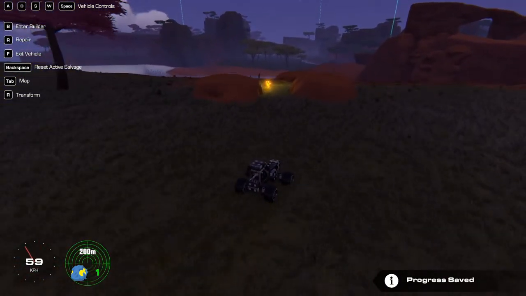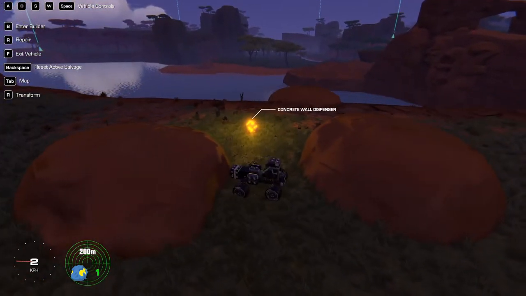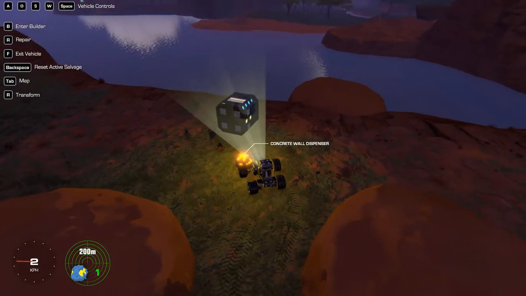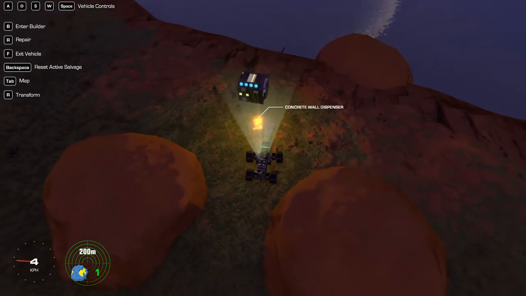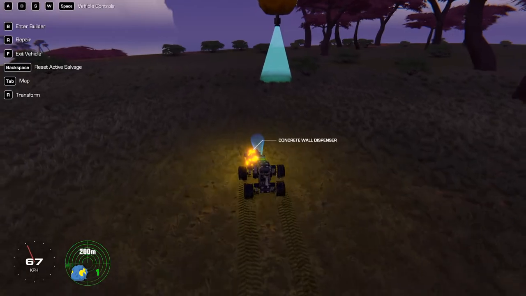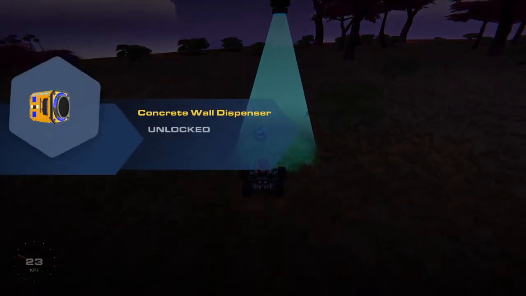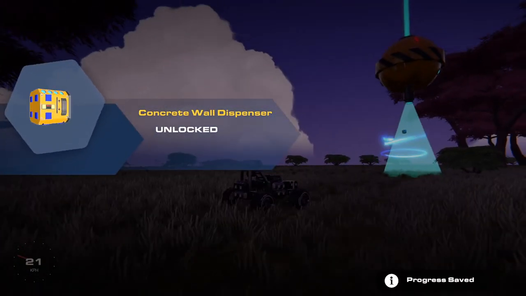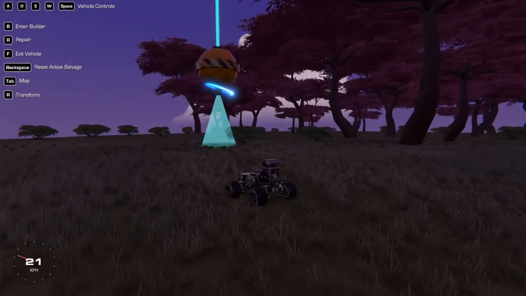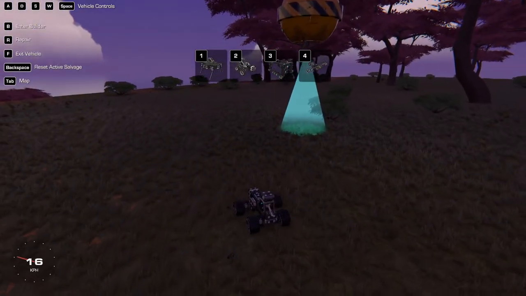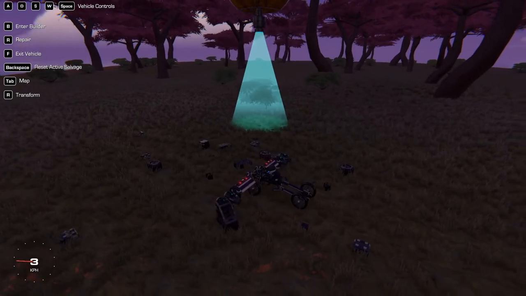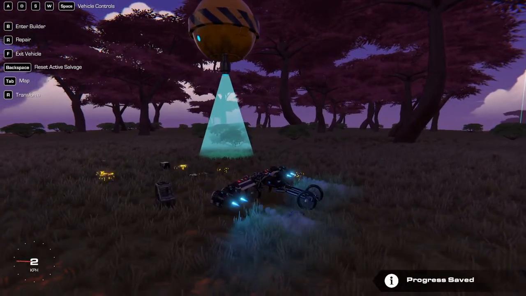Did I miss this piece? Wait a minute. How long has this been here? A concrete wall dispenser. That could be fun. Wait, I didn't even see that. Wow, I'm a fool. I'm a goof. Look at that. Yes! I built a helicopter, guys, and I'm proud of it. It may not look like much, but it's a fun little... Oh, bouncy. It's a fun little device.